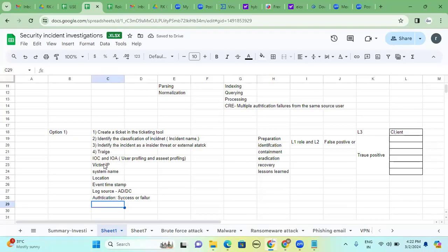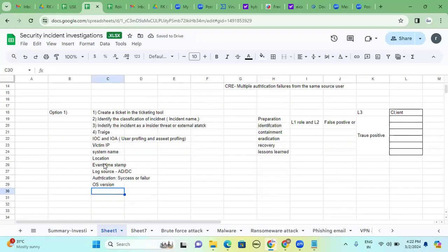Next one is the OS version, and here we also have to identify whether it is an end user system or a server. Brute force attacks can occur on the server side, or on the application side also. So here we have to identify whether it is an end user system, server, database or application, but in most cases we are discussing the end user side.